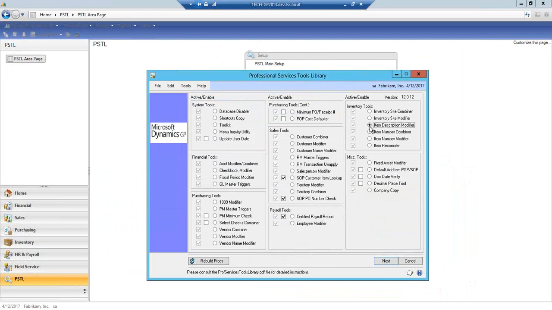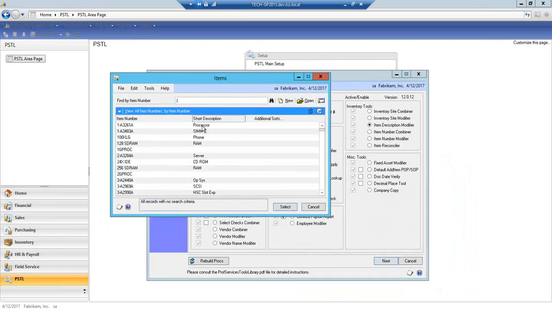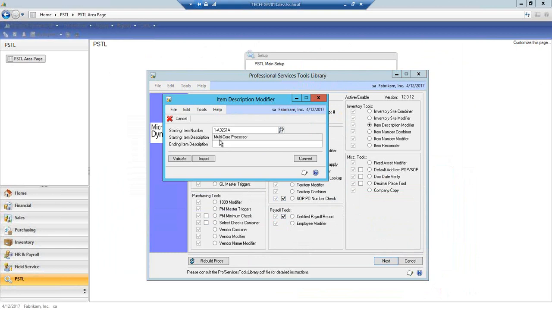Item description modifier. You select an item, and so maybe multi-core processor is really not the appropriate name anymore. We want to have a different description, so maybe we just want to say multi-core processor, and we can click convert, and that will change the master record for that item, and it will change all of the historical transactions. It will change it everywhere in GP.